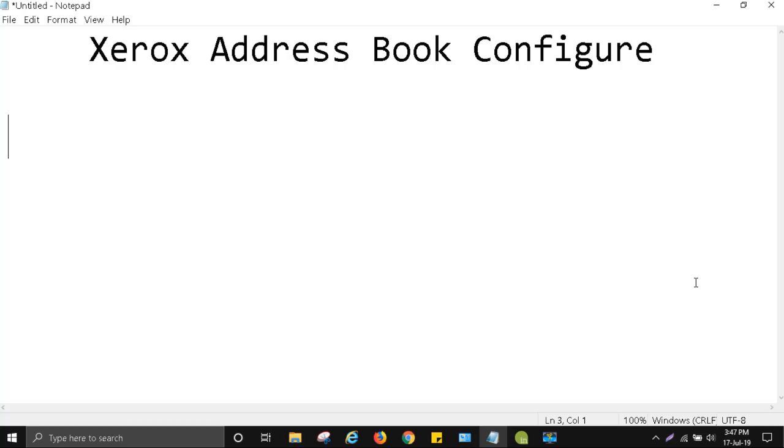So today I'm gonna show you the configuration of the Xerox Address Book. Basically, when you scan something from your Xerox printer, you can get it from your scan folder. So how to do that? Let's get started.